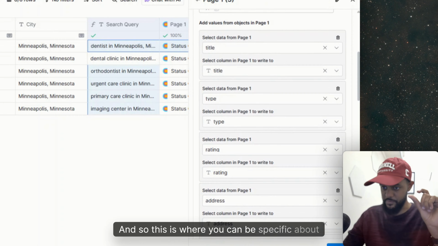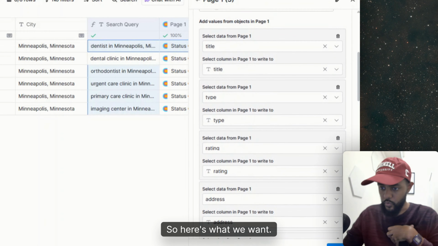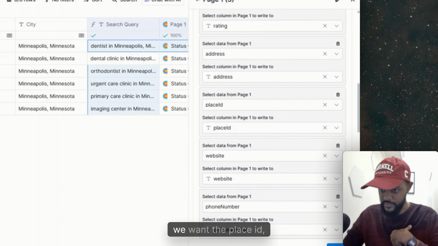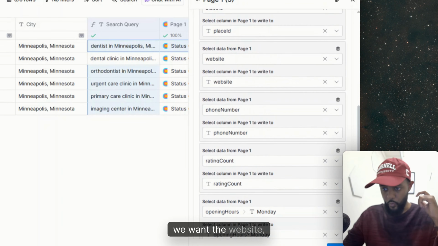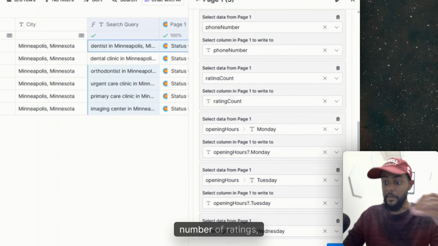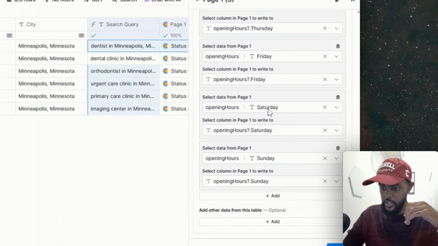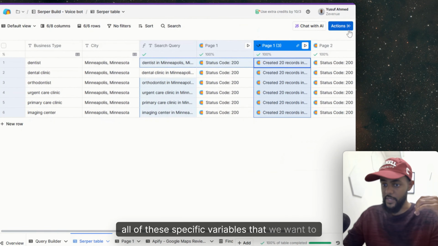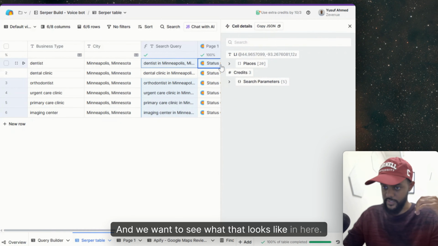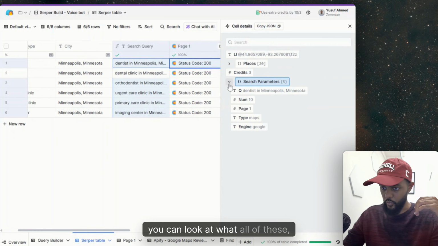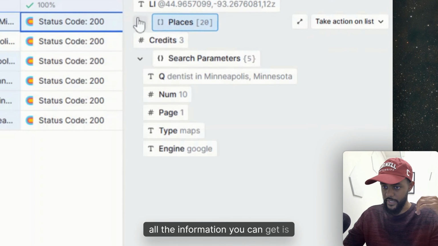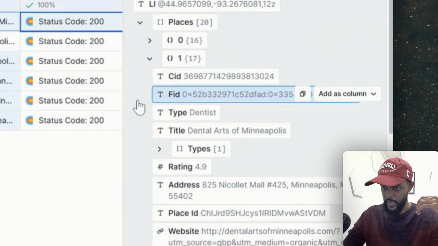And so this is where you can be specific about what you want. So here's what we want. We want ratings. We want the address. We want the place ID. We want the website, phone numbers, number of ratings, opening hours, all of these specific variables that we want to pull from here. And if you want to see what that looks like in here, you can look at all the information you can get, one by one, for everything that shows up here.